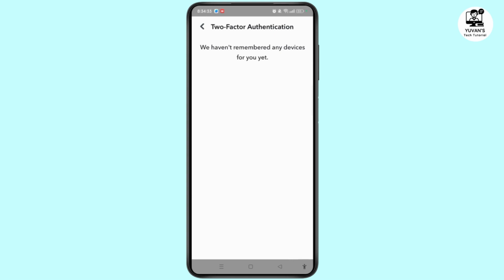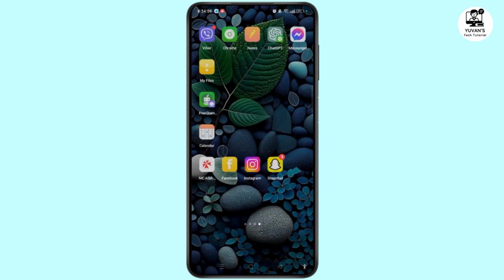For now, there are no devices that have accessed my Snapchat account. That's why the page here is blank. So if you want to remove a device, you can just tap on the X icon next to that device and tap on logout and easily log out that device from your Snapchat account. So in this way, you can easily check the login activity on Snapchat.